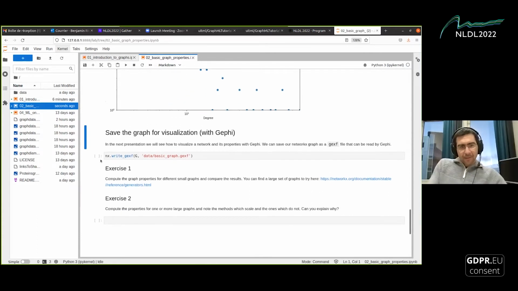Okay, we arrive at the end of this first part. I just save the graph here for maybe later on other analysis. And yeah, so that's all for me. I can leave the floor for Vladimir.